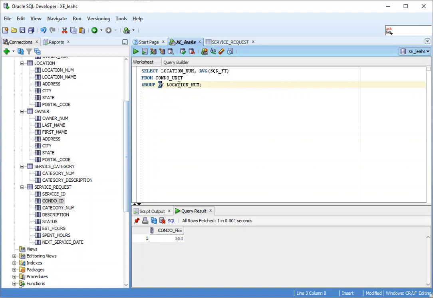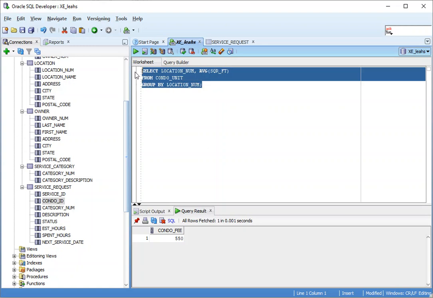But when we group by location number, it says, okay, what's the first location number and what's the average of square footage that meets that criteria, and what's the next location number and what's the average square footage for that. Because we have 2 locations, when we run it, we get 2 different entities. Location 1, which on our location table is Solmeris Ocean, has an average square footage of 1184 and some change. In our second location, Solmeris Bayside, condo units are a little smaller on average at 1,071 square feet.